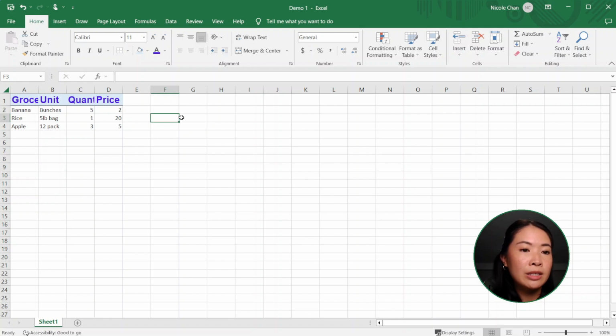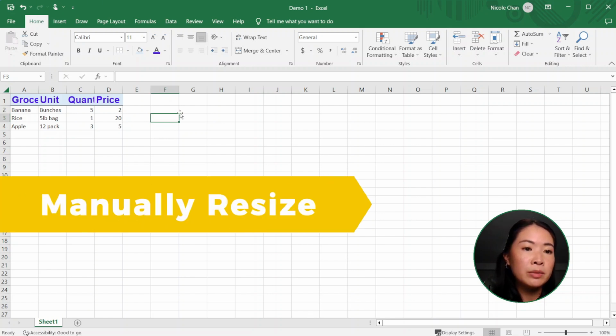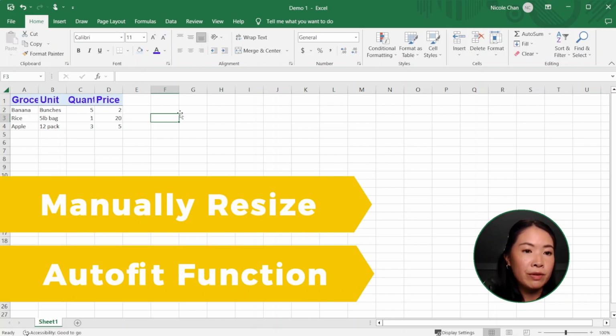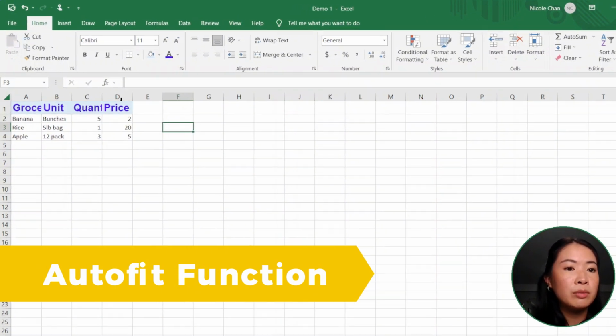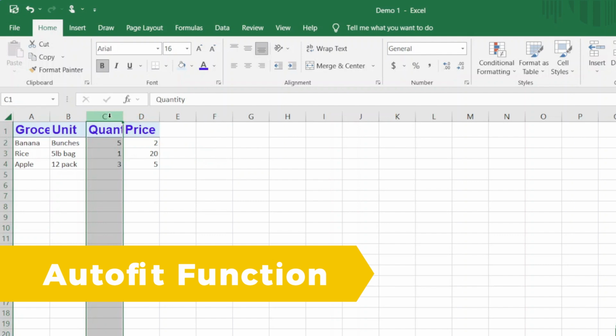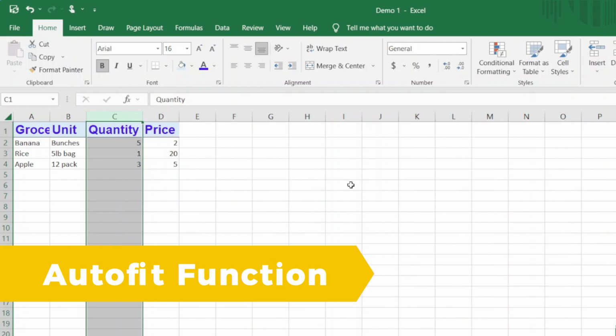In order to resize, you can either manually resize the columns and rows, or you can use the Autofit function. Autofit function is great in that it will allow you to automatically change the size based on the text or the data that you have in each of the cells. So simply go to the cells that you would like. For example, this row here, I want to resize it because the quantity word is hidden. Let's go to the right side where it changes the cursor, double click, and it will automatically resize.